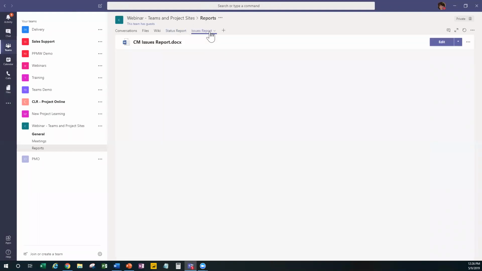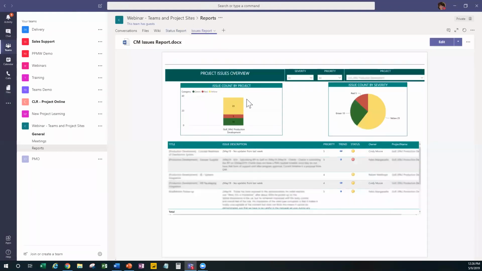Here is an issues report. And again, this one is showing you count of issues by project, count by severity, and then of course you can see the blurred information at the bottom. This one is even tracking the trend, the status, the priority. You can put any type of report out here that you would like people to have access to. This is a great place for executives, stakeholders who don't want to log into Project Online or quite simply aren't going to. They can see the information here.